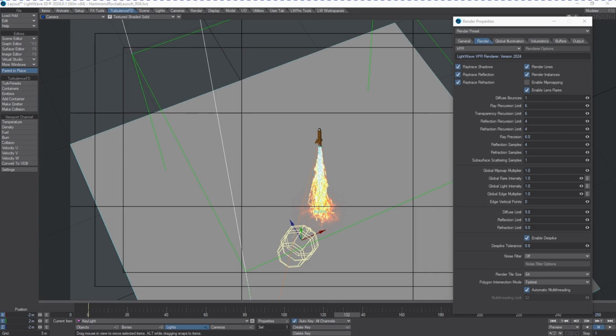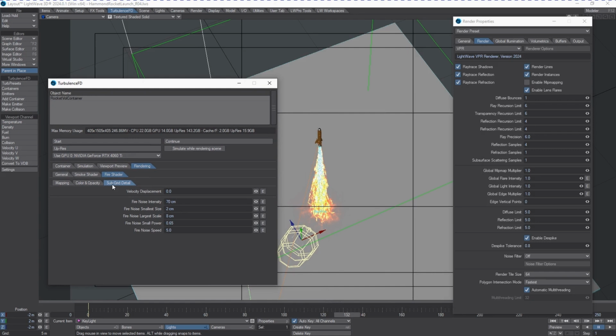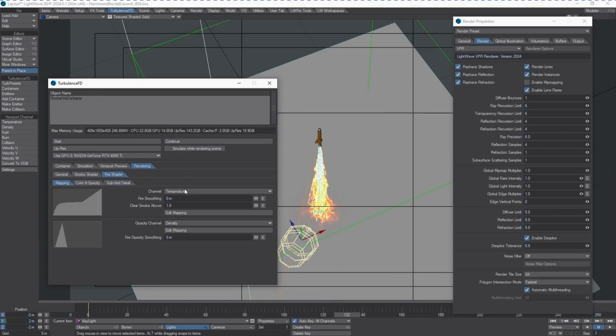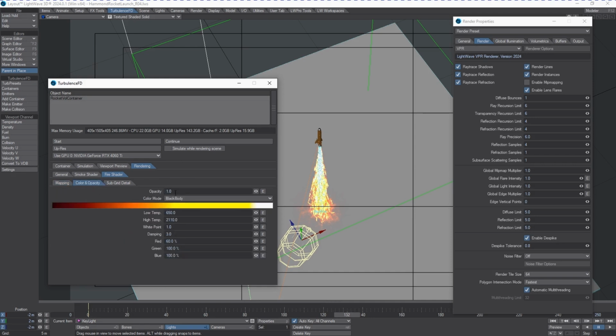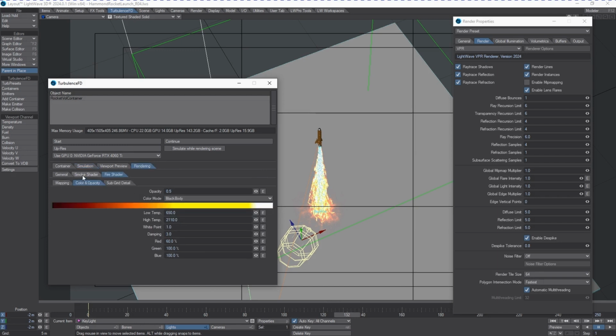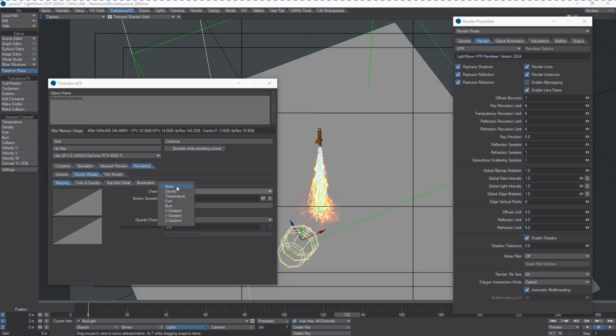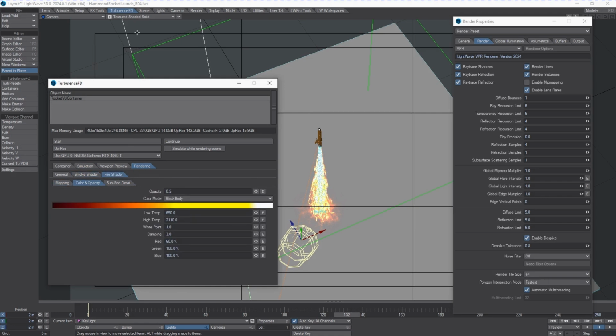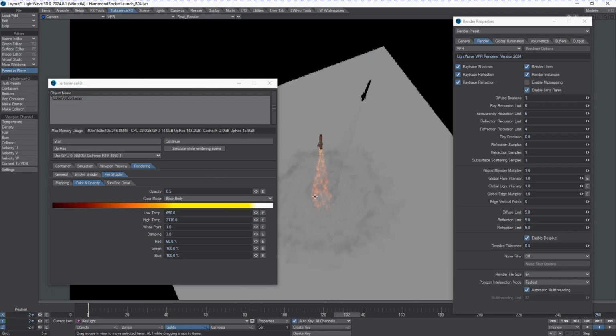We're going to go to the mapping, and we've got a density channel in here that's controlling the opacity. We also have in the color and opacity tab an opacity value. We could set this to 5, so it's got some opacity to it. And what I'm going to do just for the moment, I'm going to turn off the smoke shader here. And we're just going to engage VPR because it won't need to do any calculations on the smoke.